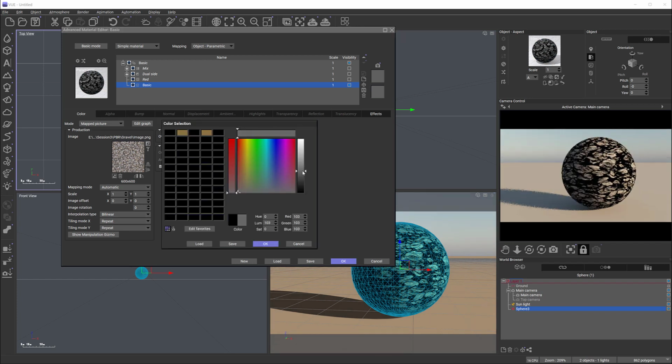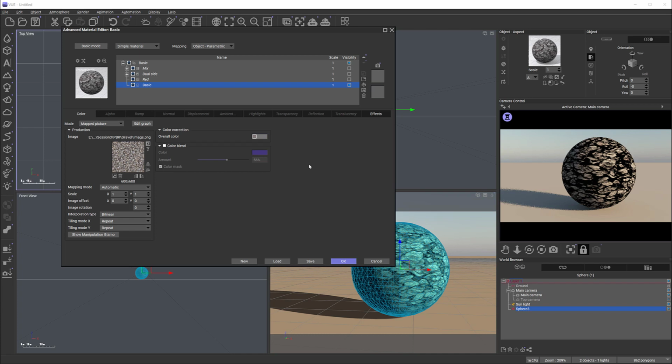Okay, let's go right here. We'll just reset back to gray on our color. So this is overall on an image map. Of course, we will use this quite a bit when we start working with the image mapping textures, specifically on the terrain. And of course, we will use it object parametric.